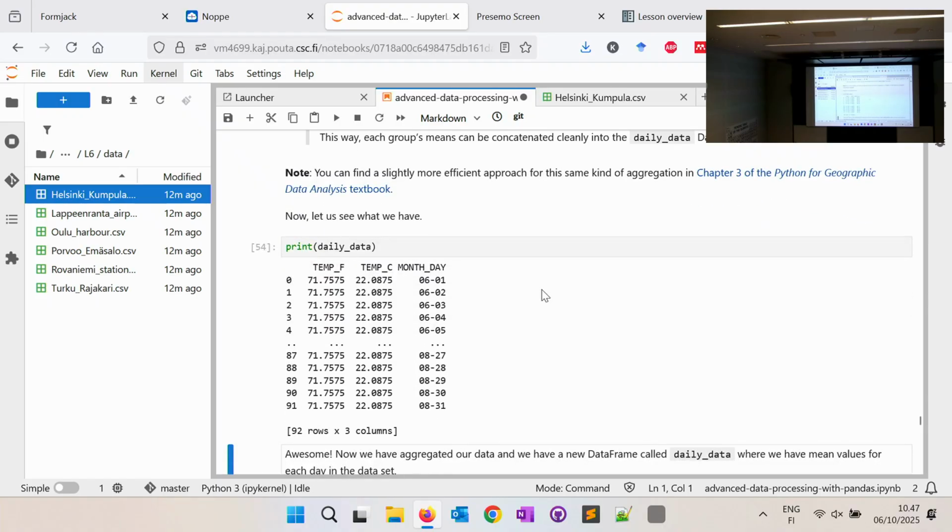So now I printed the daily data. You could have also used the .head. And this is what we ended up with. So we created a new data frame based on the average temperatures per day. So you have 92 rows. So you did the grouping from 2,200 rows of data. You ended up with 92 data rows, and you have the calculations for each of them, which in our case was the average. So this is an example of something you may want to do using grouping.